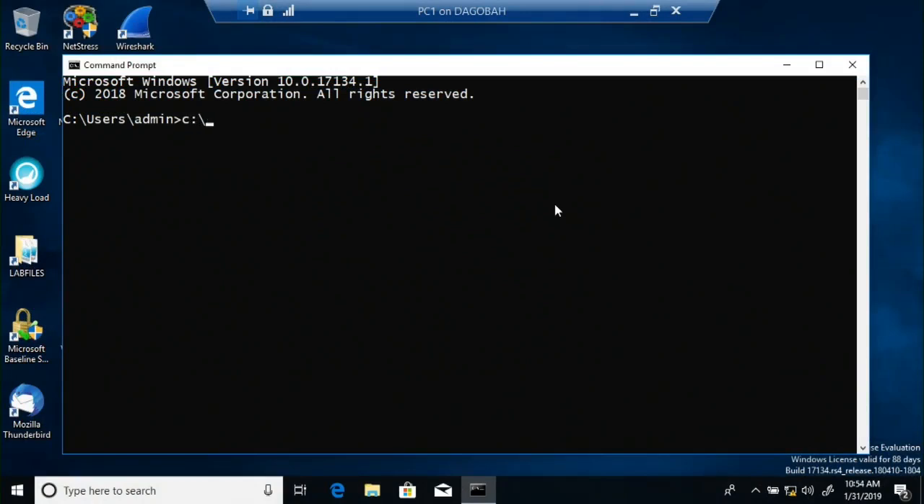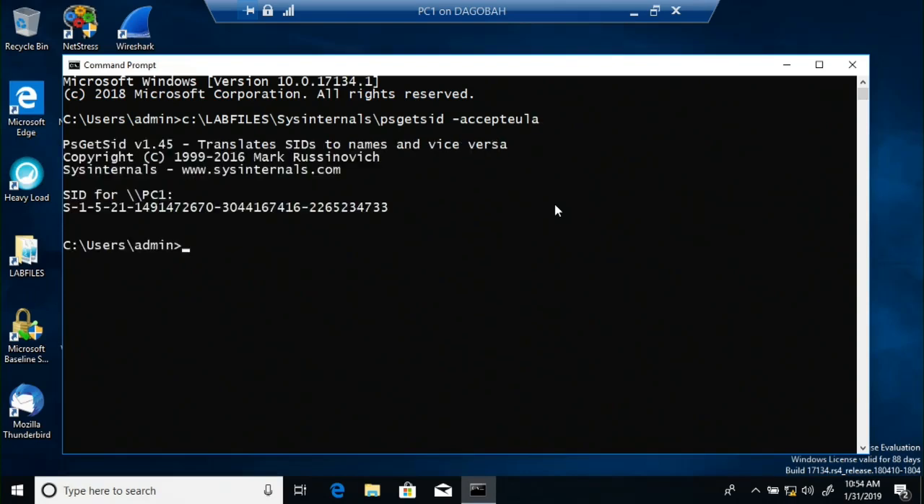Type in /labfiles/sysinternals/psgetsid, and add a dash accepteula and hit Enter. This will display your current SID. Make a note of that so we can compare it to our SID after we run sysprep.